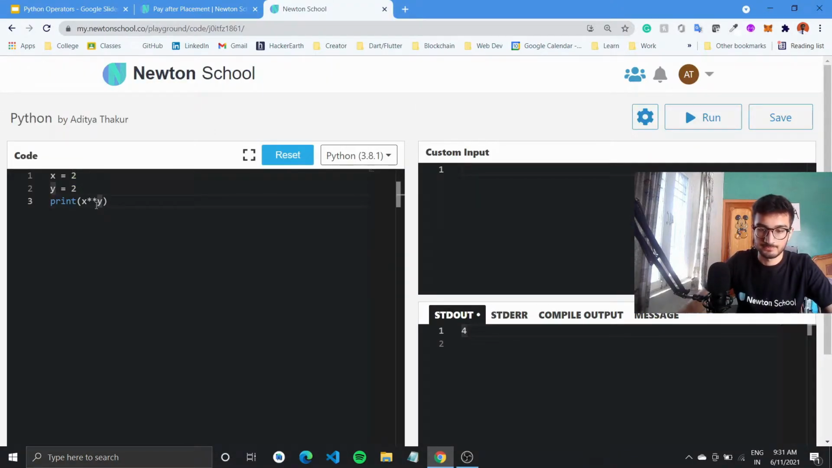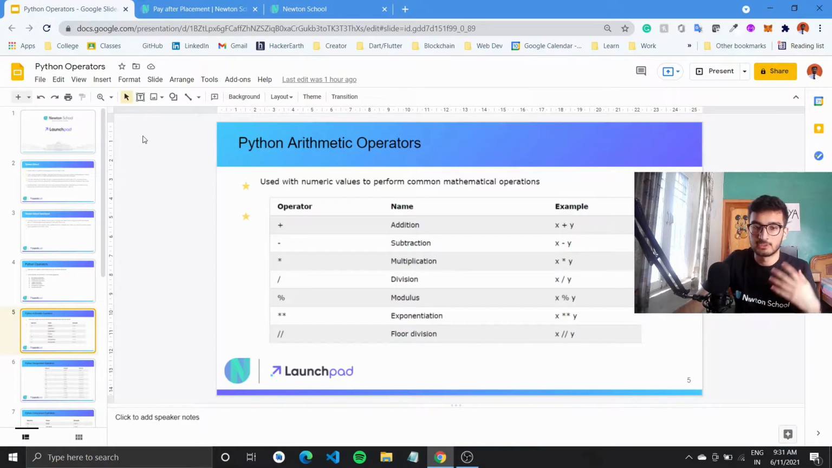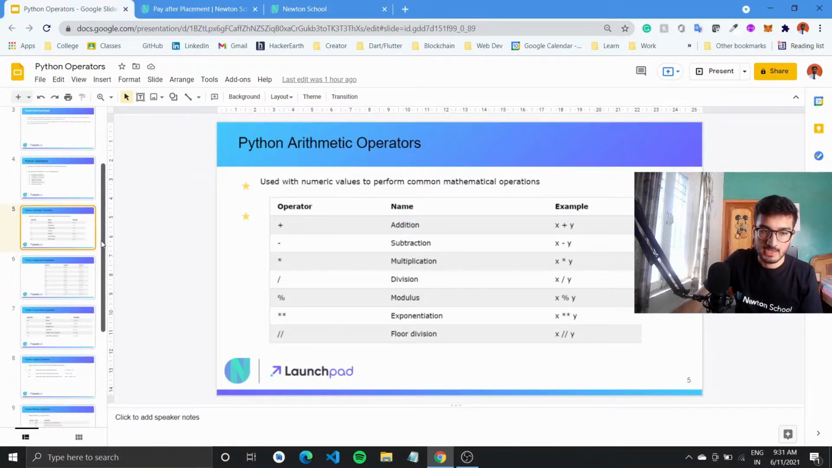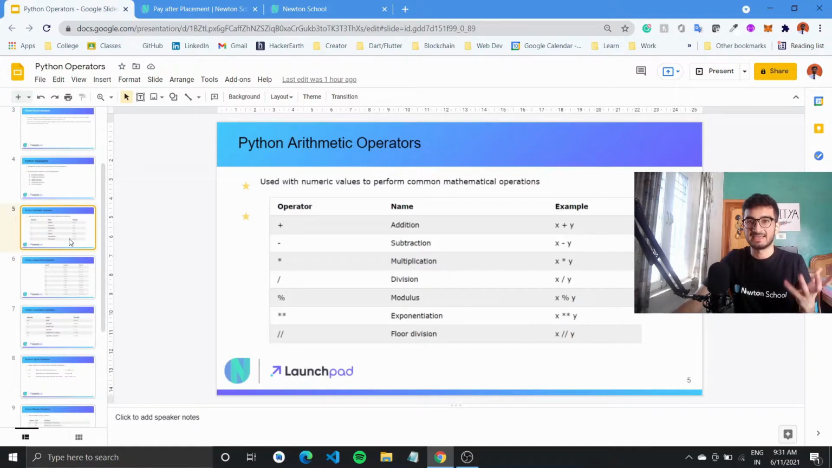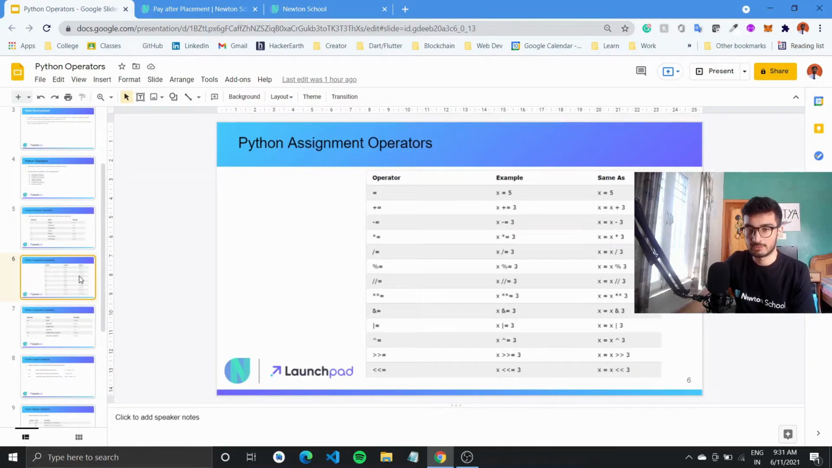Then there is the floor division, which is basically using two division signs, and after dividing it would give you the floor of it, which means it would round it off. So that is like the basic arithmetic operators. You can look them up each individually, and then we'll go over to assignment operators.